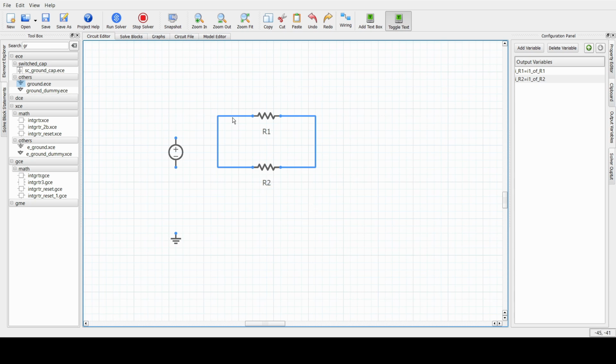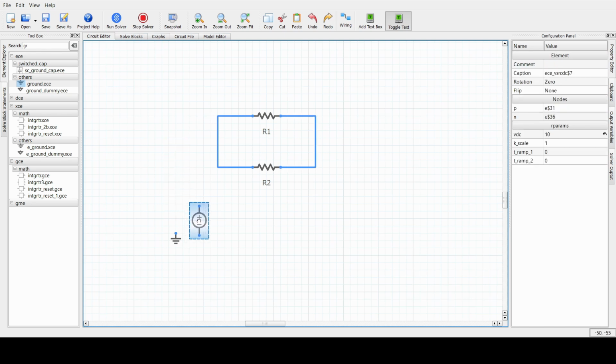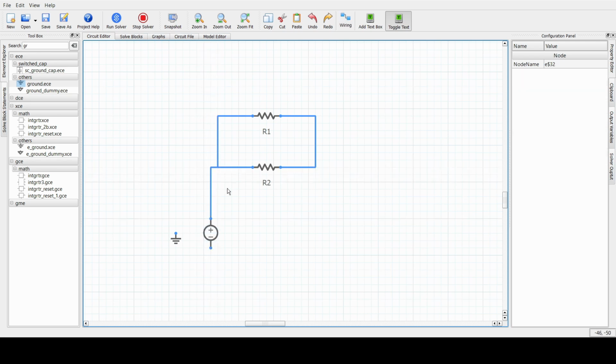Okay. So you can see that for this side, if I click this, that node name is E32 and this node name is E33. Okay, and again I will connect the voltage source also here. I'll connect the voltage source across these two elements. So let me connect it like this. Here one connection and here the other connection.